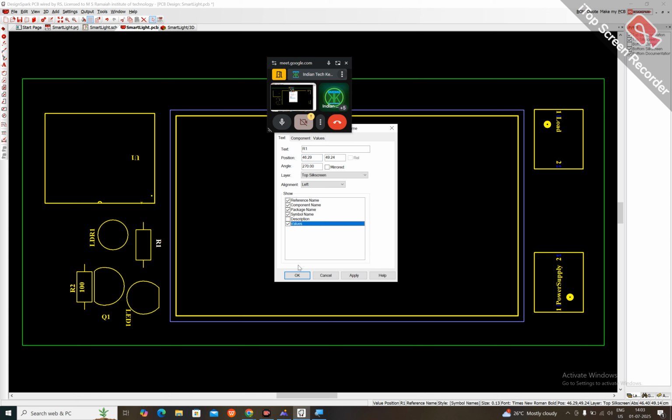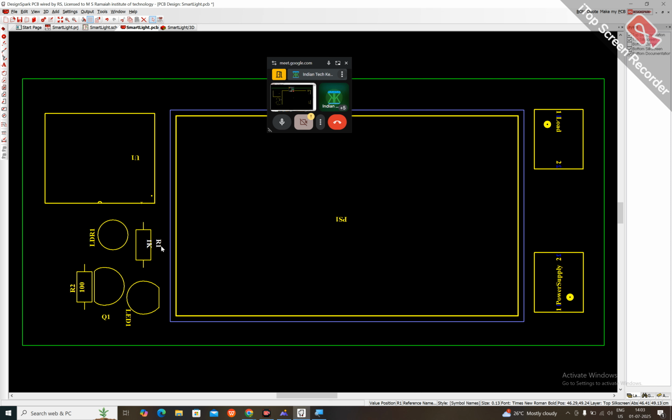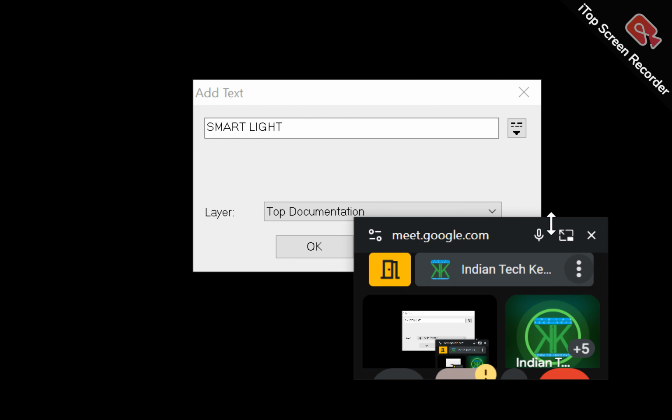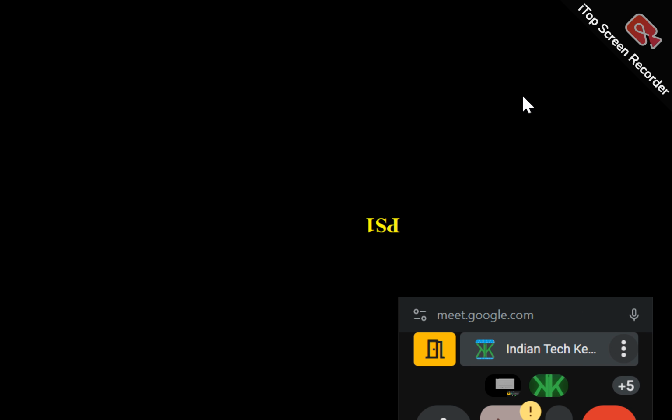Double click on this, enable the value. The text you can change, but you should not change the component placement. This is the load, this is the power supply, rotate the power supply. And I want to give a title for this entire board. So I'll click on title, saying smart light. Okay, after that, you have to select a, see where I took this.